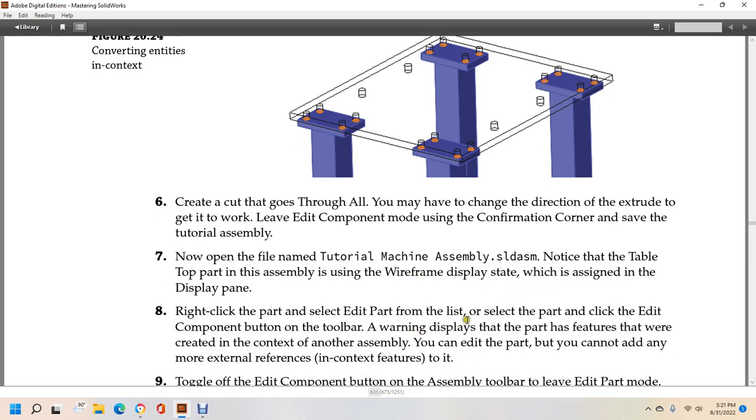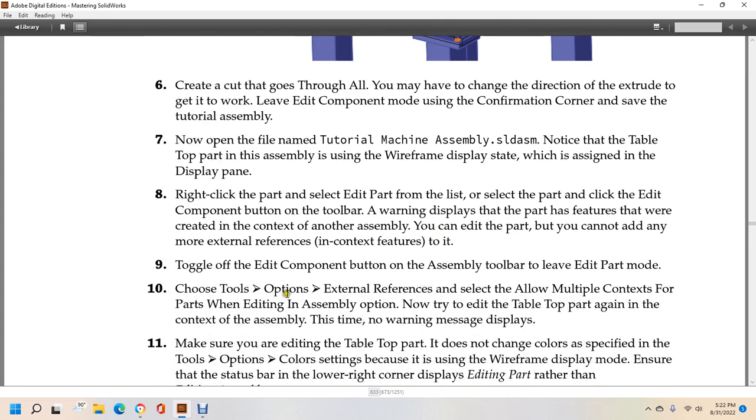Right-click on the part, select Edit Part, and select the Edit Component button on the toolbar. A warning displays about part features that were created in context of another assembly. Edit the part and you can add more external reference and in-context features to it. Toggle off the Edit Component button on the Assembly toolbar to leave Edit Part mode.